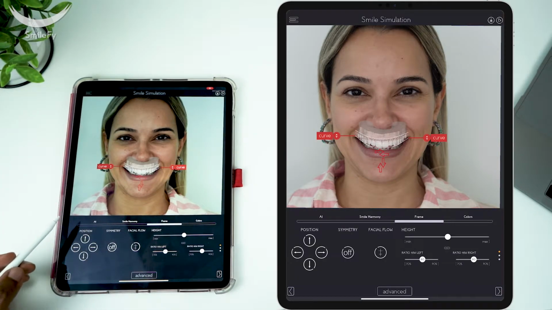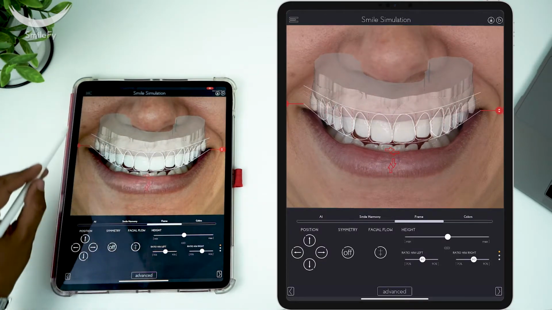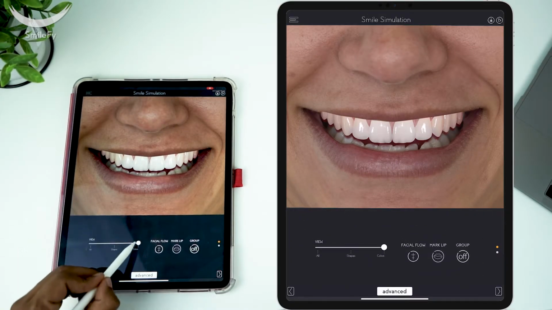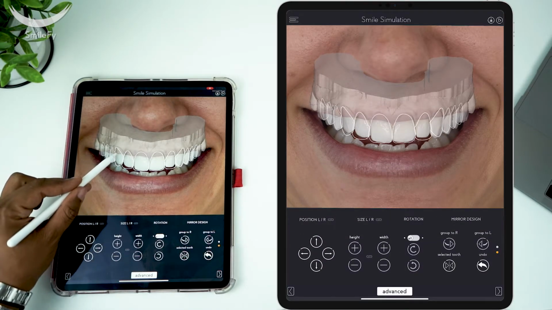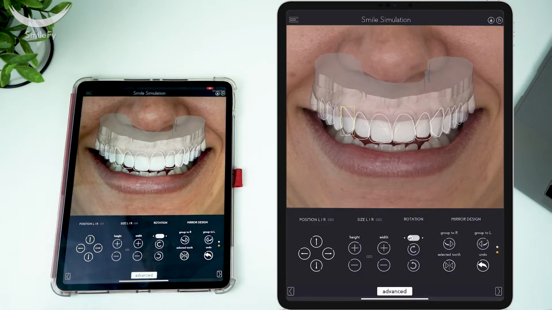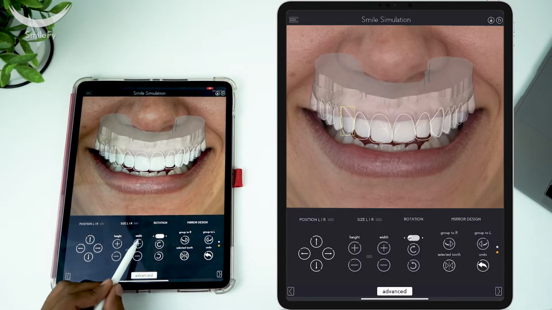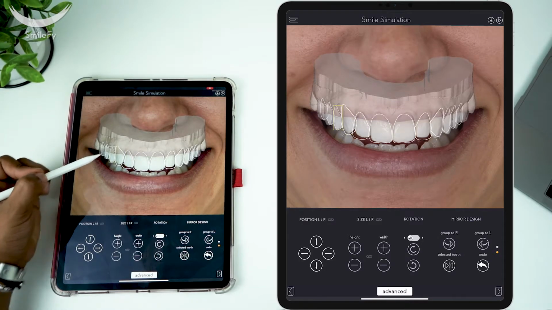On the frame, you can fully customize your design, as now you also have the STL view. So tap on Advanced, bring down to Shape, and select a tooth that you want to modify. For example, here I am selecting my canine, and I'm going to adjust the width and height. I'm going to do the same thing here on this premolar.